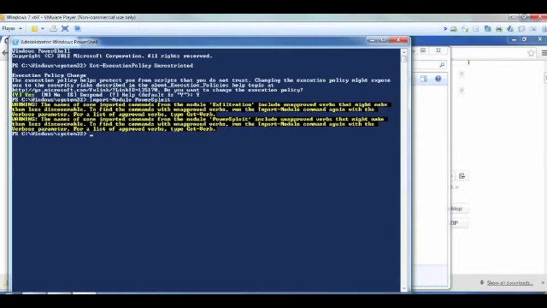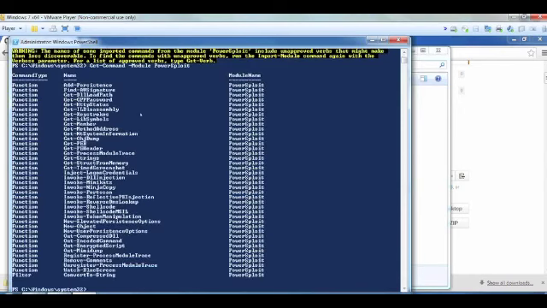We can see a list of the commands that have been installed with Get-Command -Module and the name of the module, in this case again, Powersploit. This is a list of all the commands that are available in Powersploit.